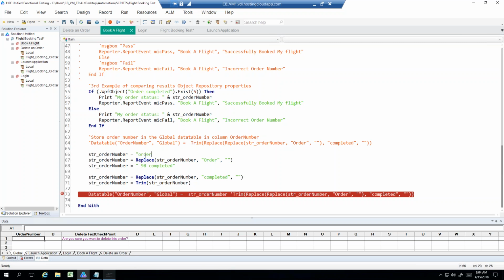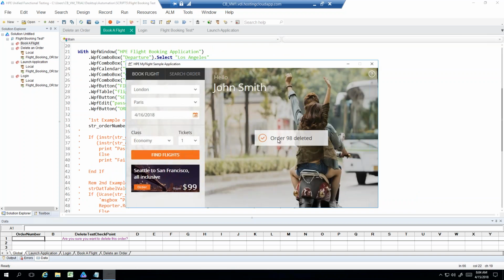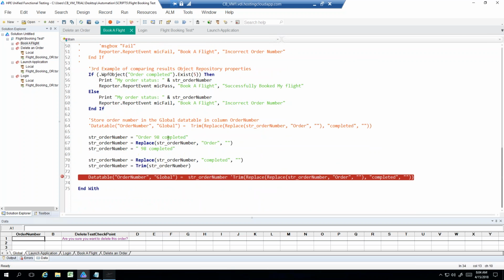So I had this thing, order 98 completed. This is the original text I had, the order number equal to. I'm getting it from here, right? This line 34. I said get property from the text when it's saying order 98 completed, something like that. We had the text here, and I captured that. I store it here. So basically, when I store it, it's going to look like this, right? In our local variable when we looked at it.